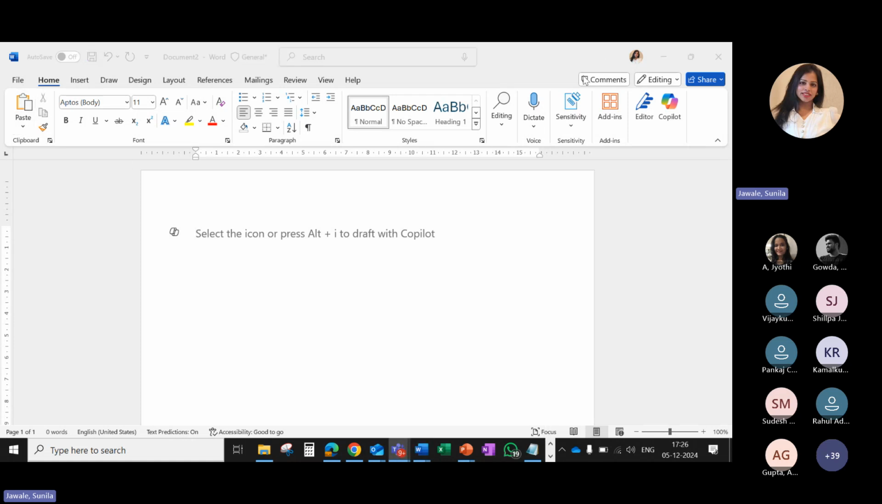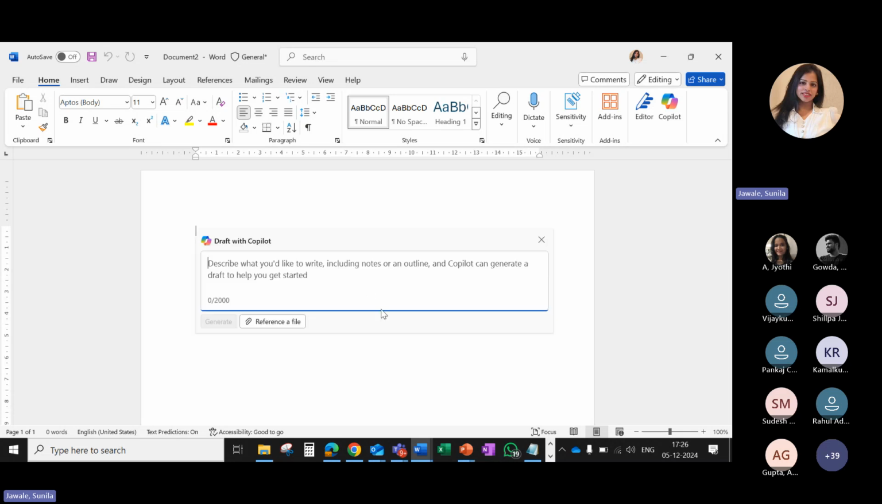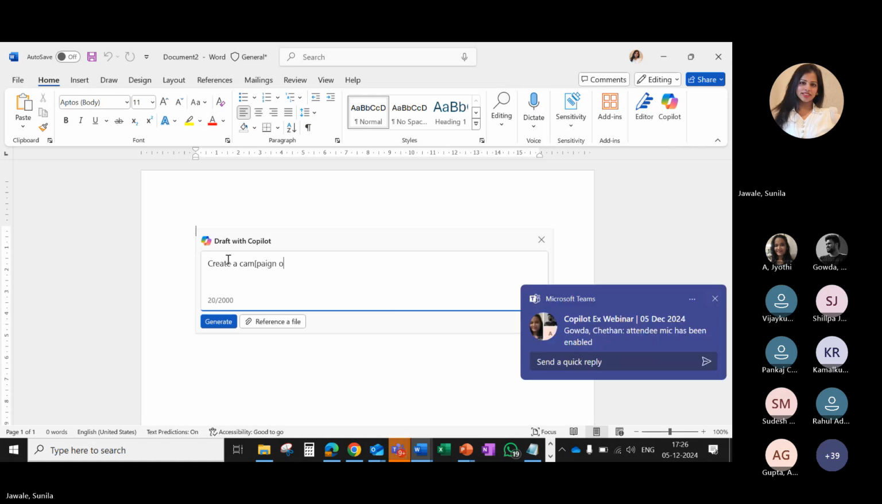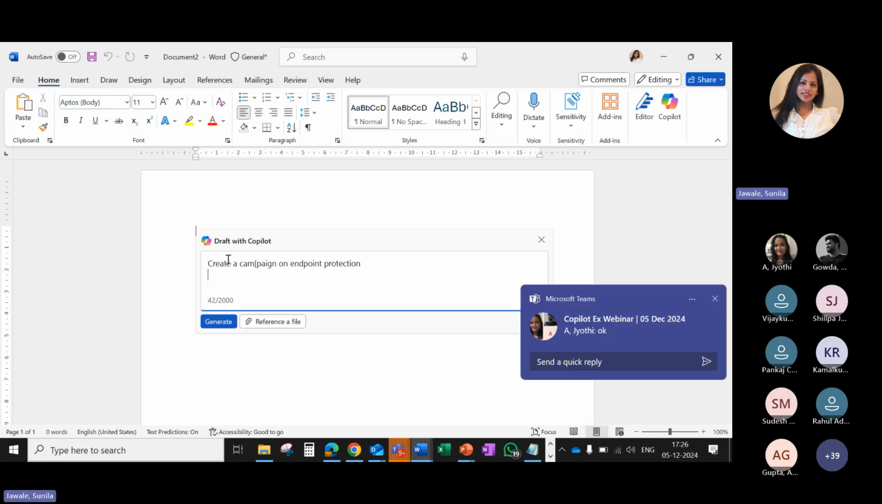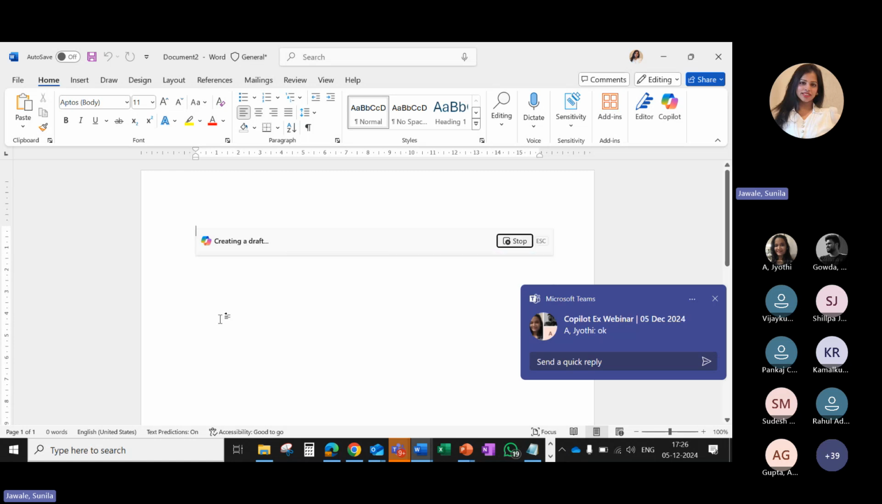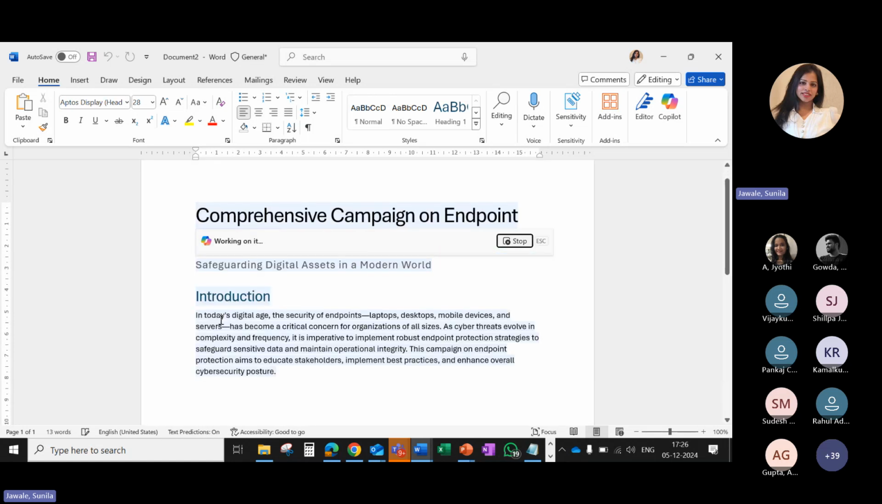So here what we will do first, we will try to draft something normal. Let's say I want to draft a certain campaign, but I do not have that topic. What we would generally do is go on the browser, search for certain topics, and copy-paste into a document. So here you can easily type it, like create a campaign on endpoint protection. I do not have anything related to this topic in my OneDrive data, but here I will quickly get it drafted from Copilot.